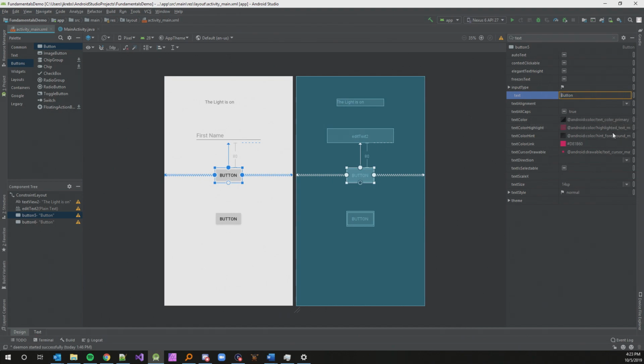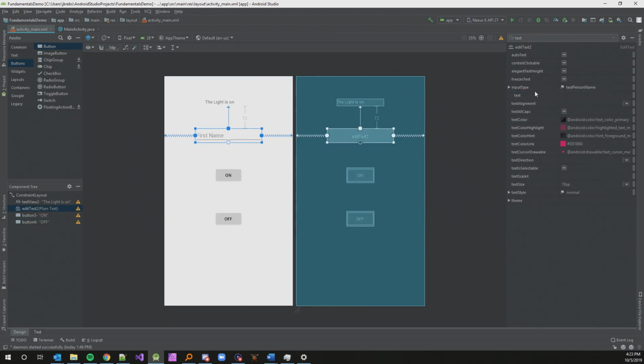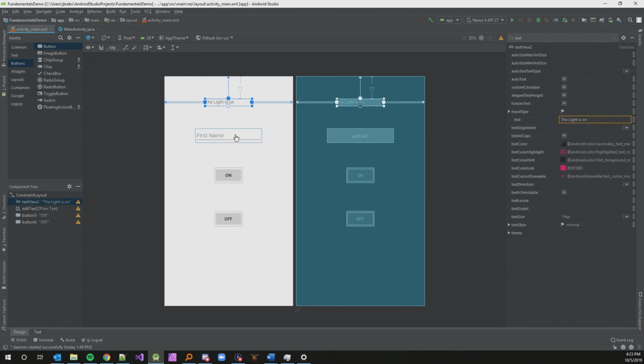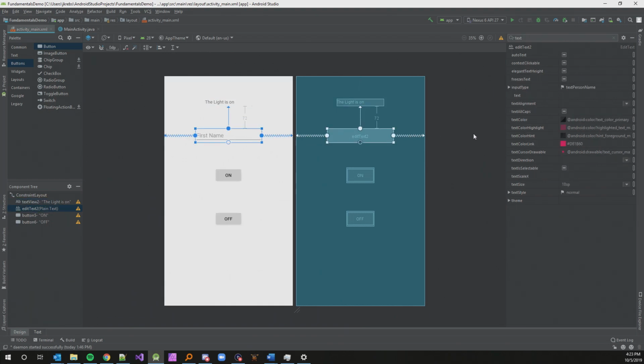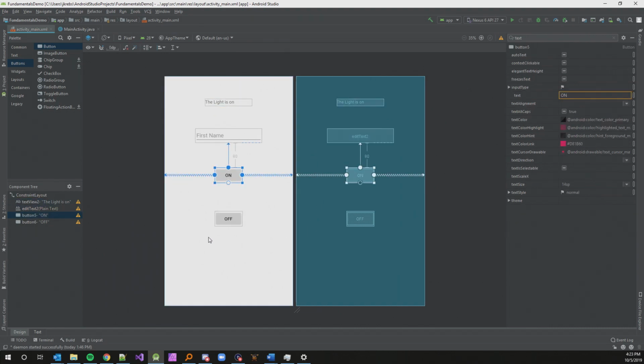Let's just say on, and hit tab. And with this second button, let's go ahead and change its text to read off. You may have noticed that even though I switched elements, the original filter is still in place. The search filter is still in place. So no matter what I click, I will find properties with that search filter for that element. And so you can see that an edit text has a text field, and a text view has a text field, and buttons have a text field. Not every control has a text field, but these certainly do.